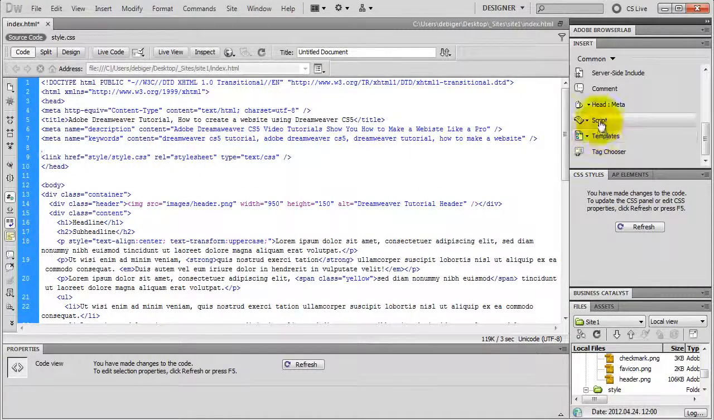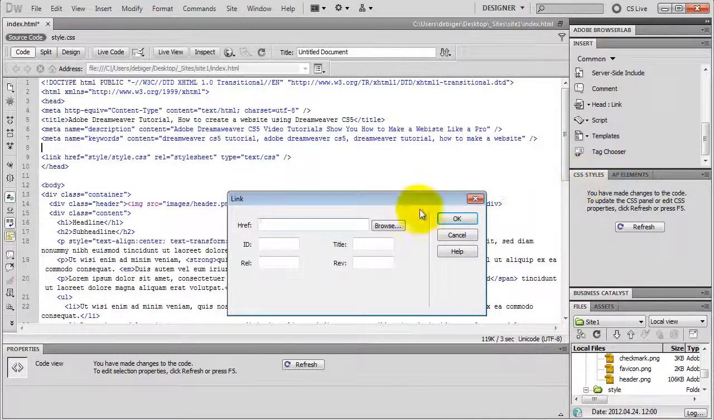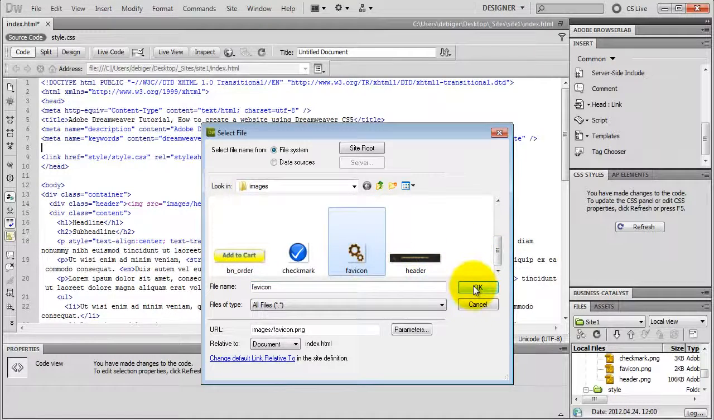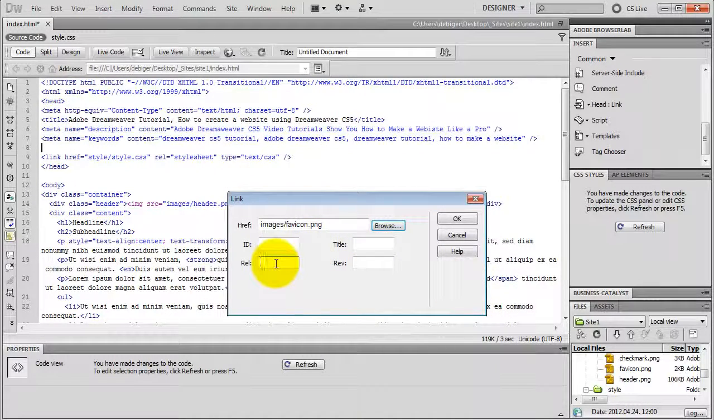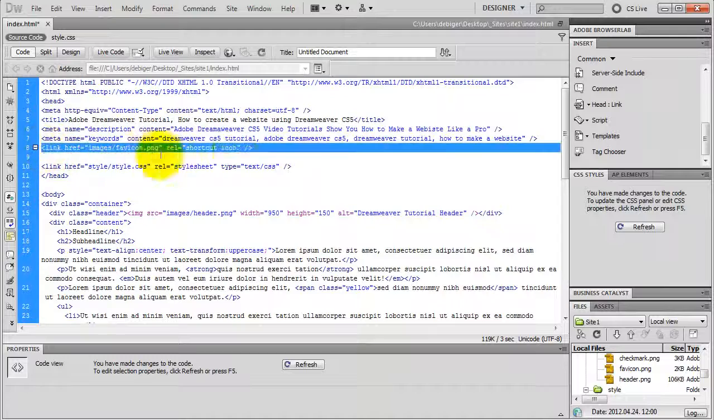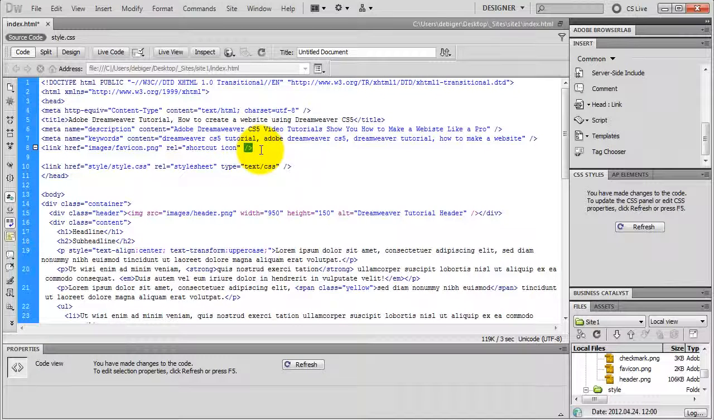I go to head and I need a link. I browse my image. It's called Fav icon. I click OK. And in the rel field, type in shortcut icon. Don't misspell it. I click OK. And here's my link tag. Here's the path to my Fav icon. It's relative to my document and it's a shortcut icon. And the link tag is a self-closing tag, just like the meta tags.